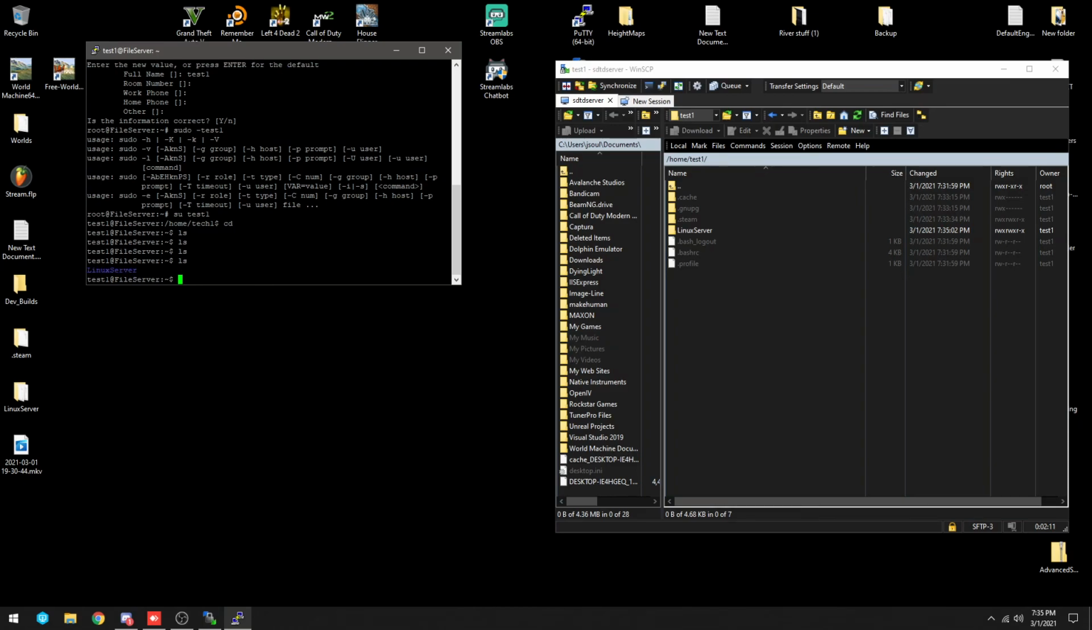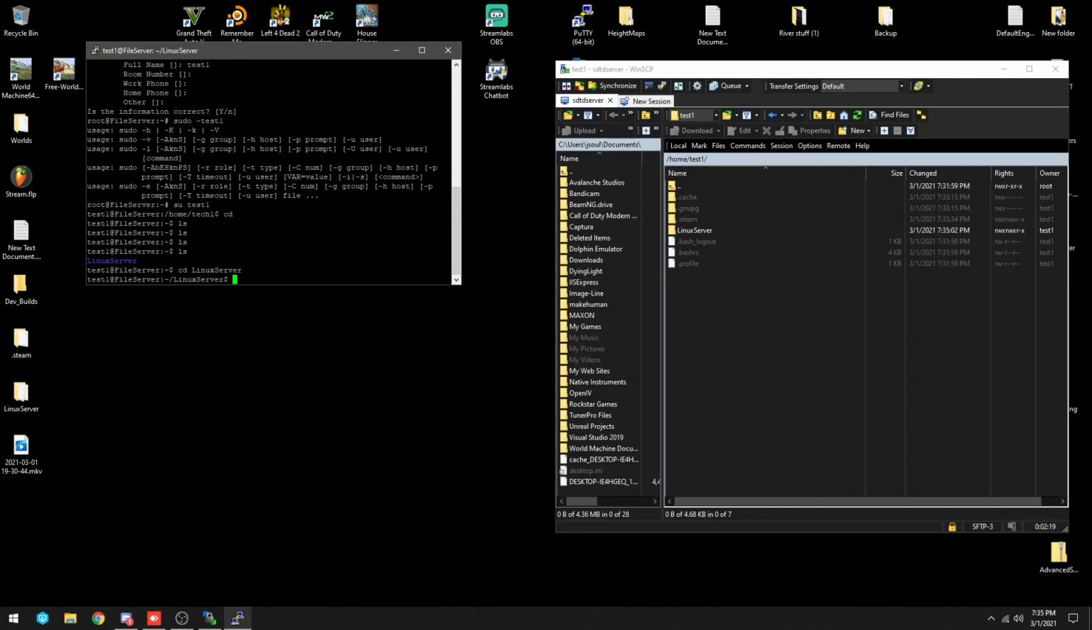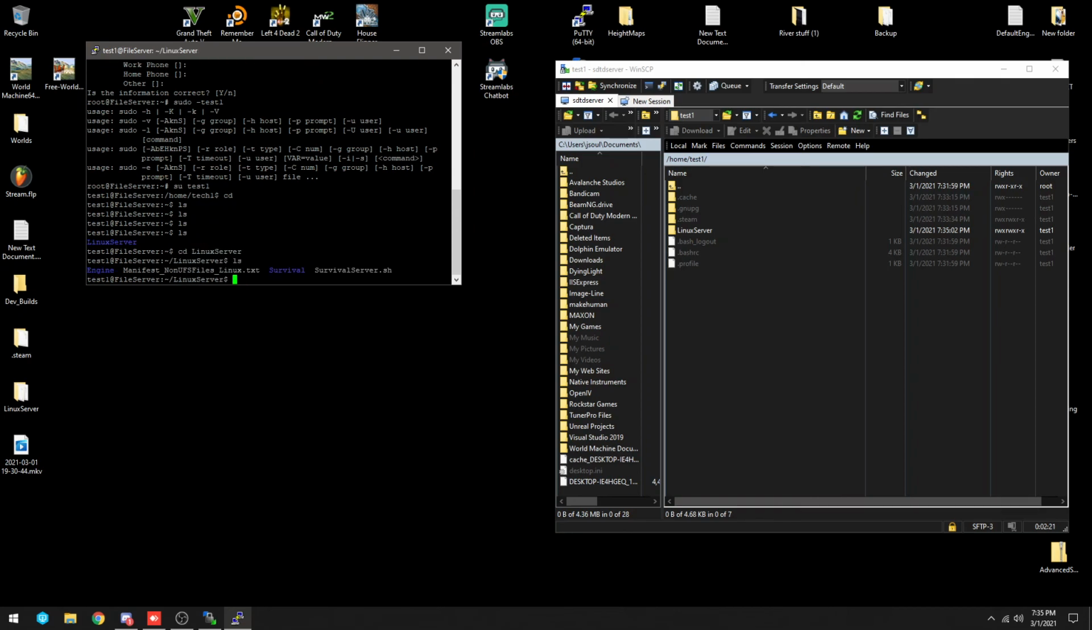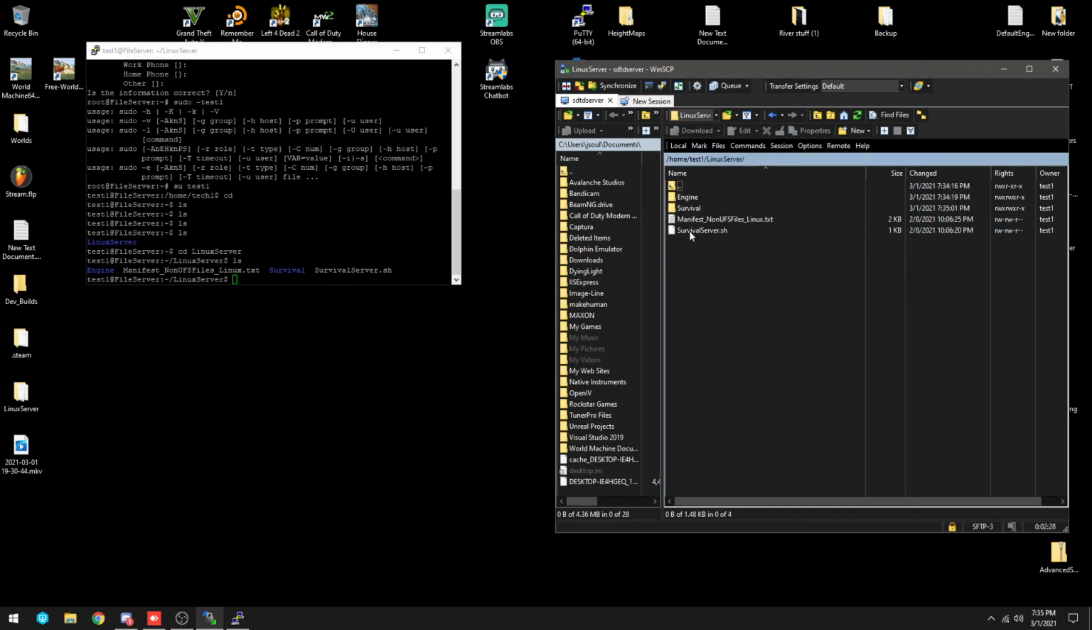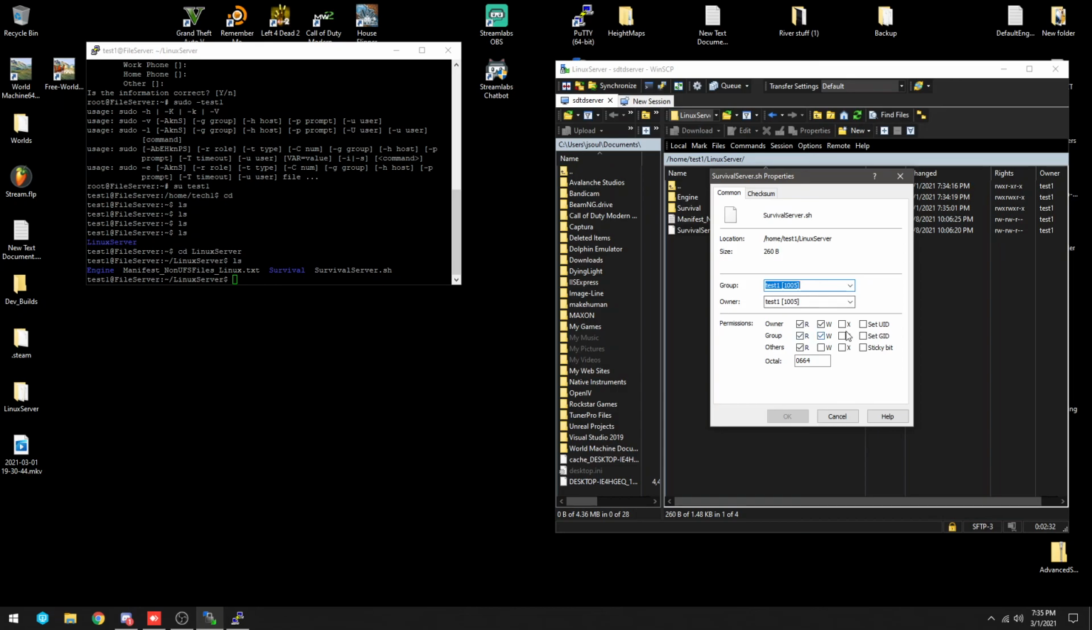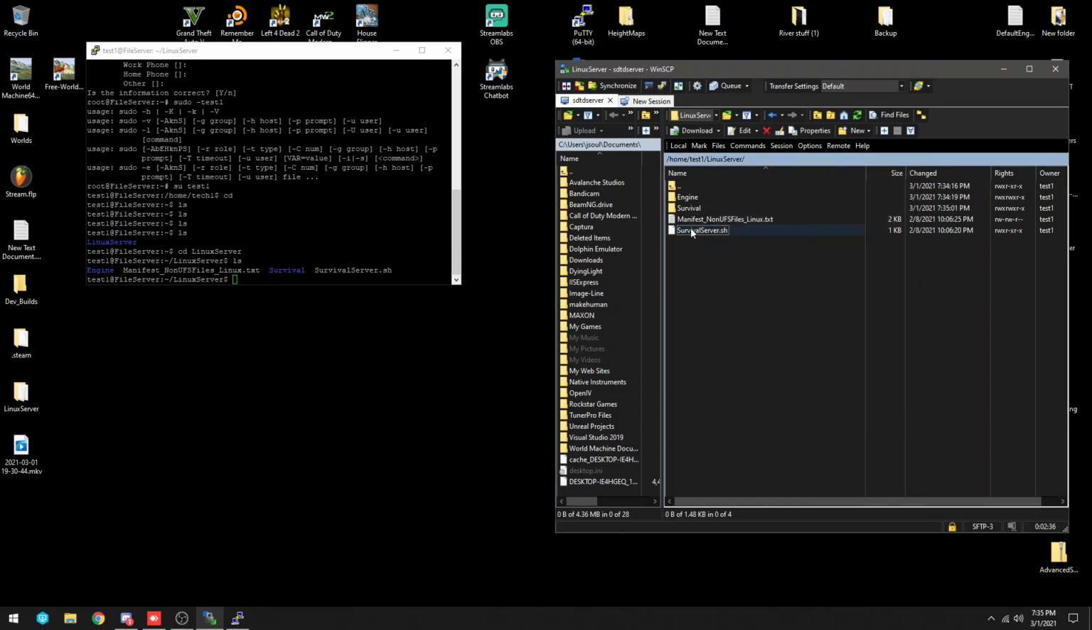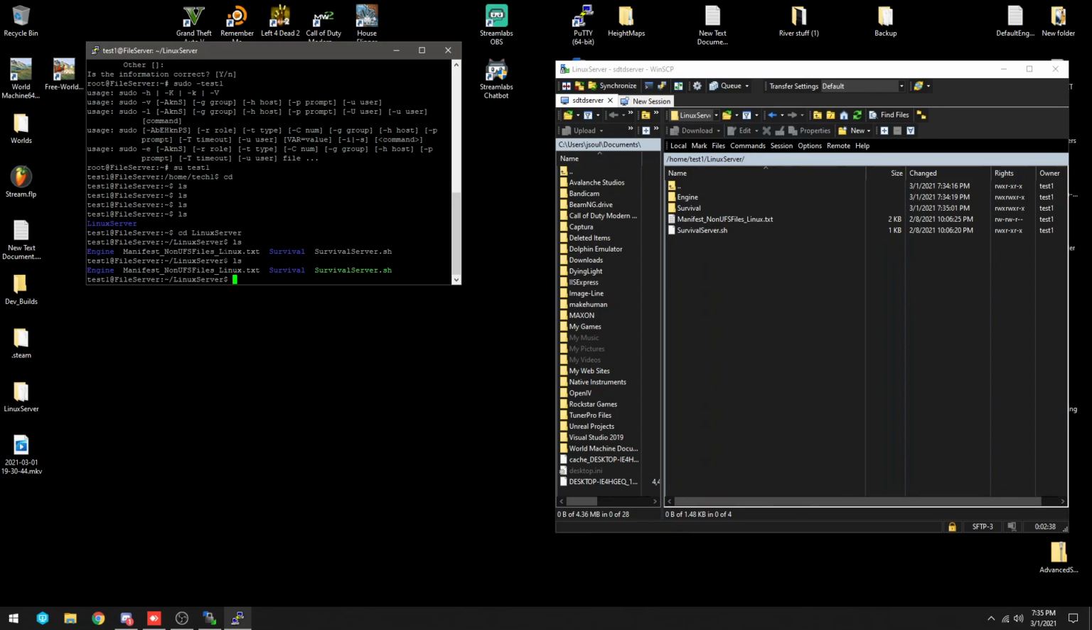Notice it is blue. Now, that means that it's a directory. Now we want to cd Linux server. It is case sensitive. If we ls, we can see survival server.sh. Notice it's grayed out. That means we cannot do anything with it. So we need to come back over to here. We need to right click this. We need to go to properties, and we need to set this to 0755. And then if we come back over here and ls, it will be green.